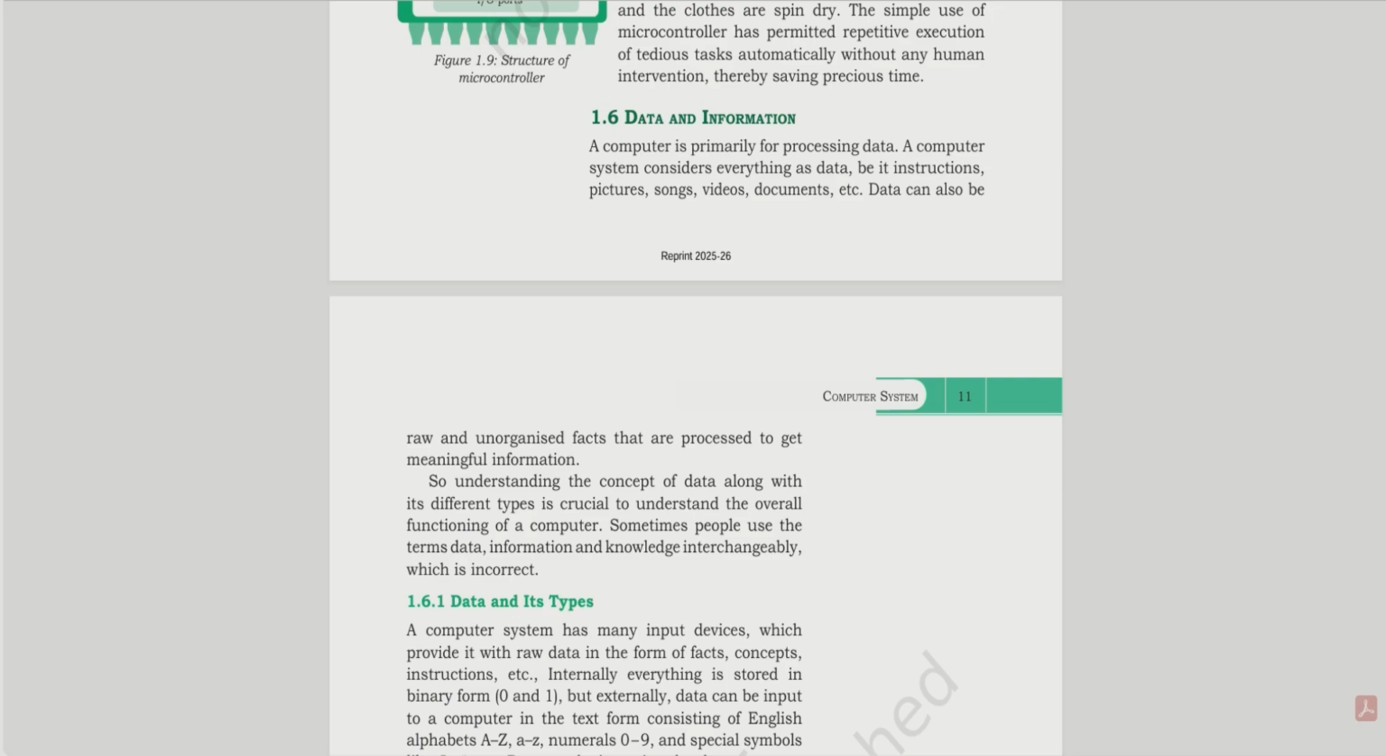In this video we shall discuss data and information, the difference between data and information, and also what the data types are. The main function of a computer is processing data. So the computer will consider everything as data. Data can be instructions, pictures, songs, videos, documents. Anything will be considered as data by the computer.